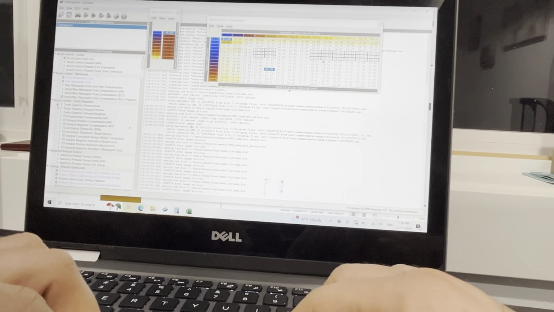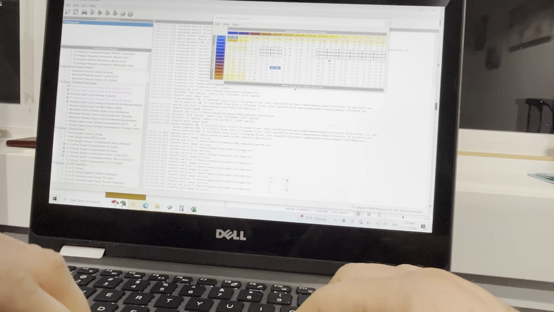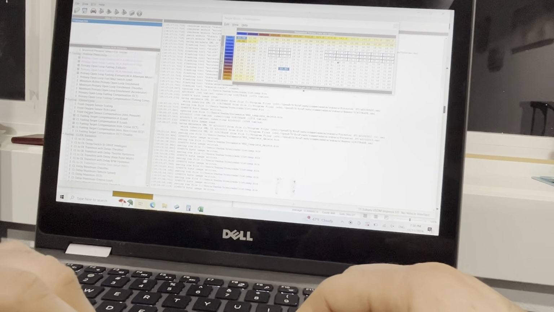Turbo dynamics, usually don't touch that too much. That's the amount of control the ECU can do itself or give itself.